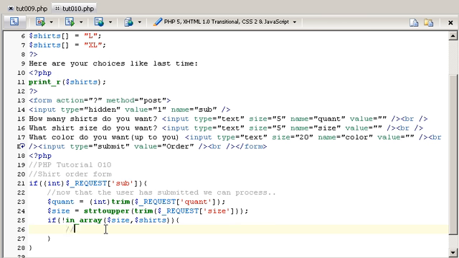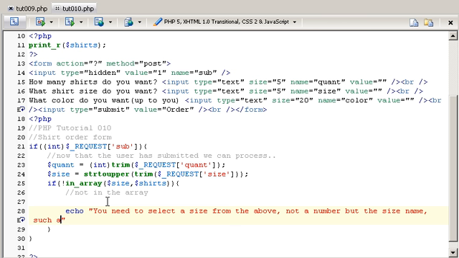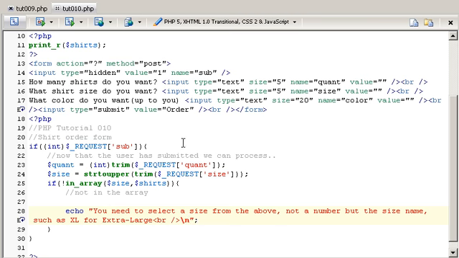So I'm going to put this comment in here, not in the array, and I'm going to say echo, and since they didn't say the size, I say you need to select a size from the above, not a number, but the size name, such as extra large for extra large. And then I'll put a BR for break, and a new line in there, and save.